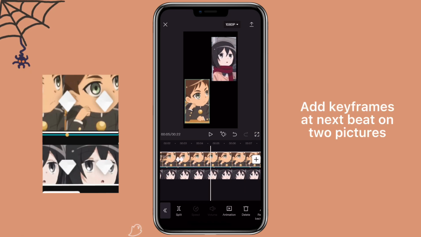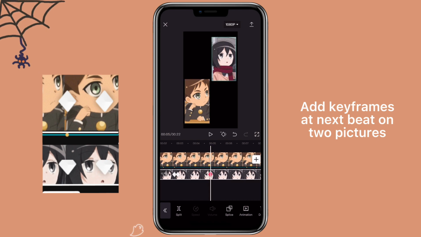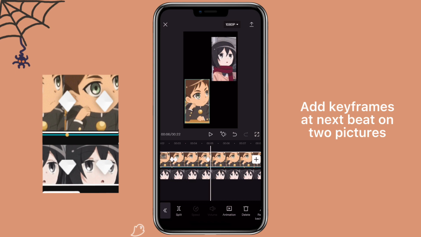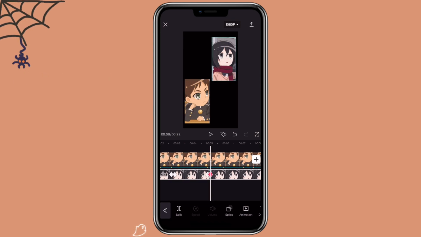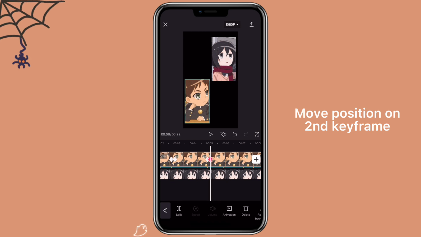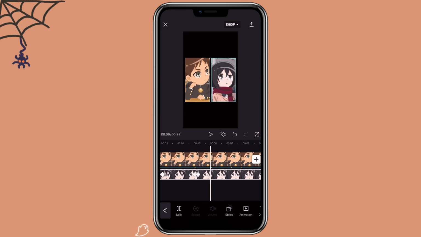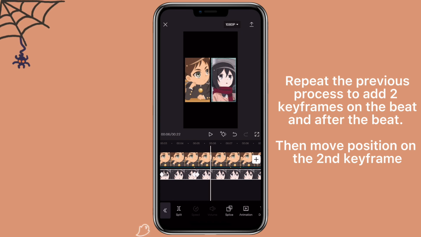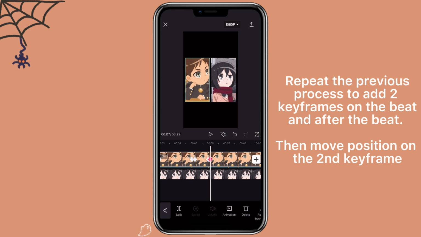Then you want to go to the next beat. Add a keyframe on the beat, then move slightly behind the beat to add a second keyframe. Again, on the second keyframe, you are going to move the picture. Then go to the next beat, add keyframe. You pretty much just repeat the same process till you get to the end of the picture. On the second keyframe, you want to move the picture.